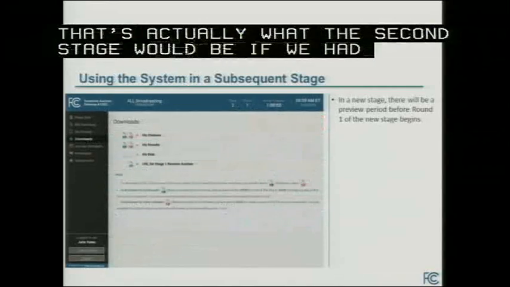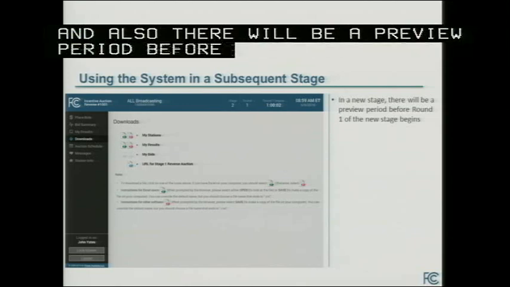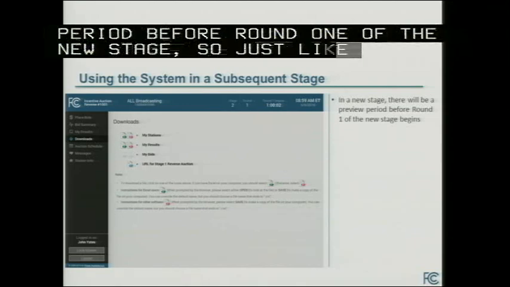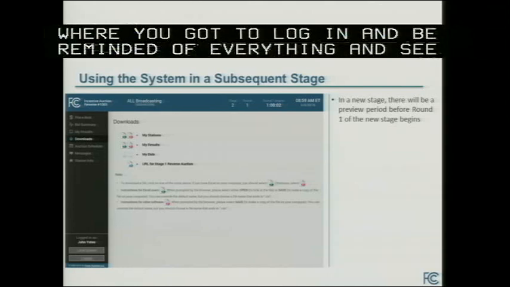And also, there will be a preview period before round 1 of the new stage. So just like this one where you got to log in and be reminded of everything and see everything, we'll do the same thing again, where you can get in and see the information before the stage starts.